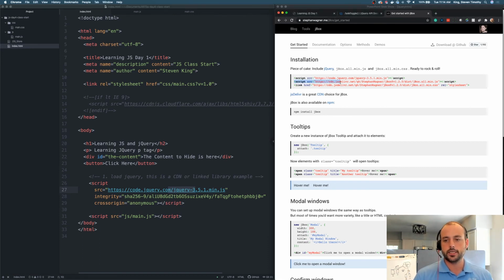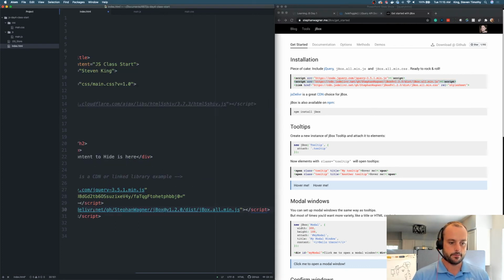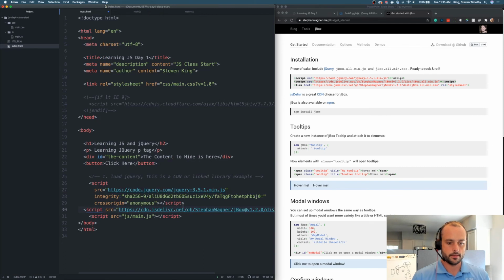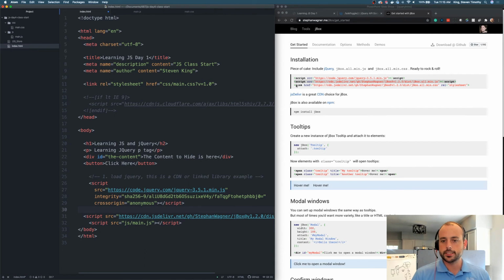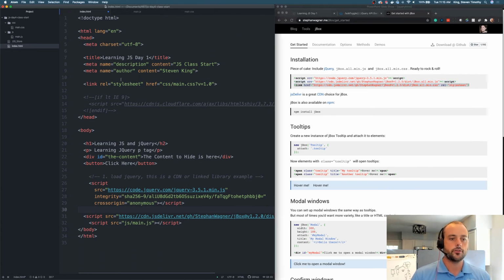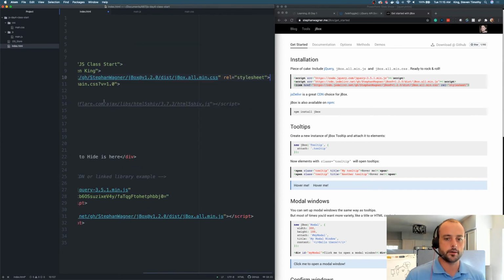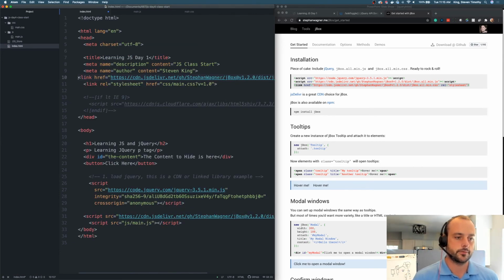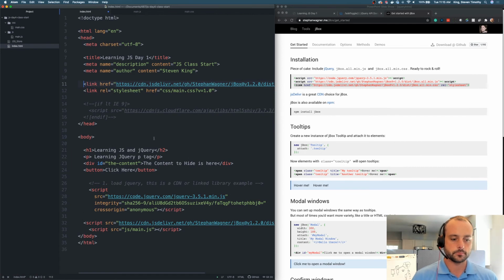Then you can load his script file. And then we also need to get the CSS. And I like to put all my CSS together, and so I put it right before my CSS files. Okay. So that is the proper loading of all the different files.